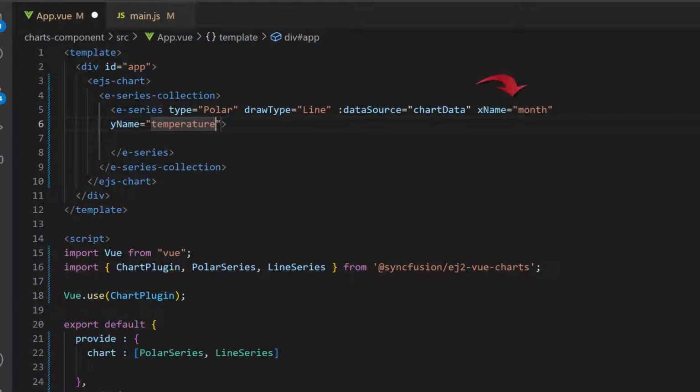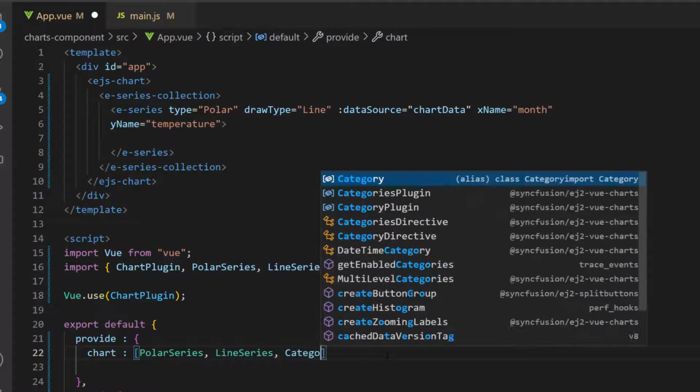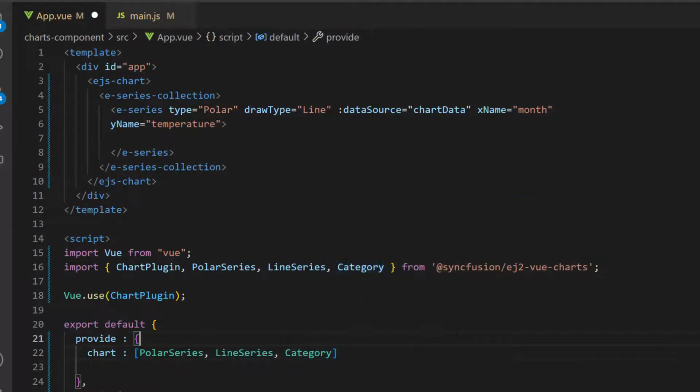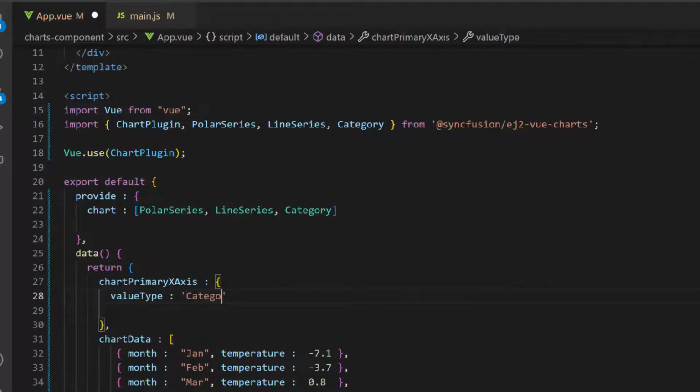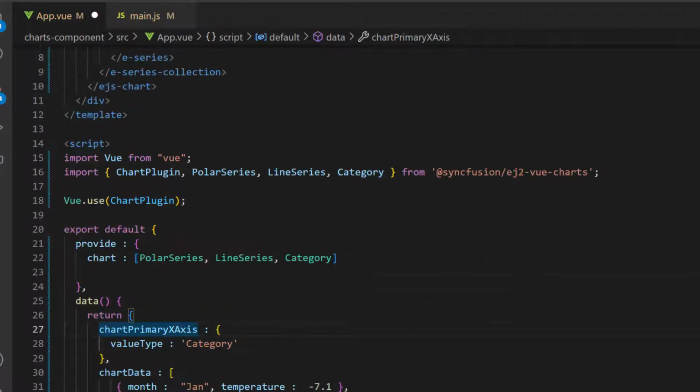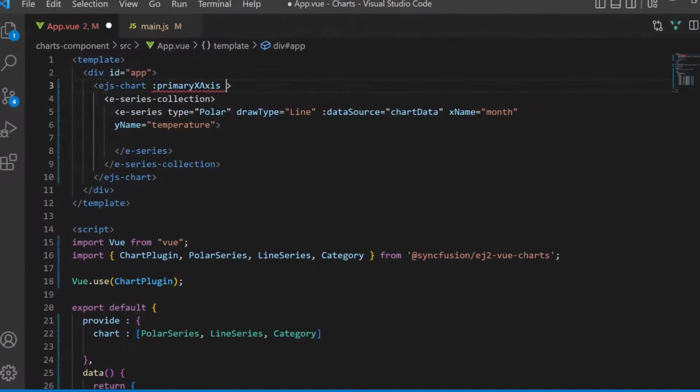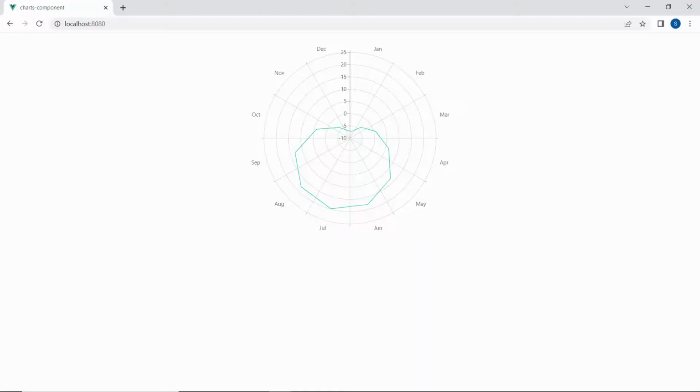I am using categorized data for the x-axis, so I need to change the x-axis value type to Category to display the month values. To use a category axis, first, I import the Category module from the Syncfusion EJ2 Vue charts package and inject it in the provide option. Then, I define the variable chartPrimaryXAxis and set the valueType property to Category. I assign this variable to the primaryXAxis property. Here, you can see the polar chart with a category axis and defined data points.